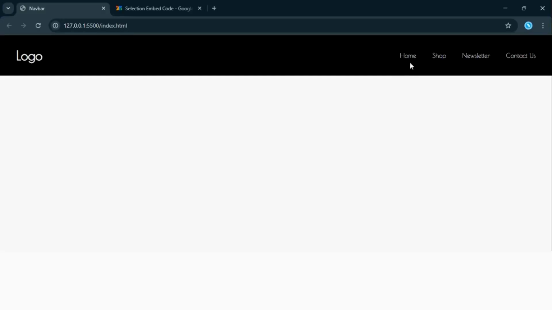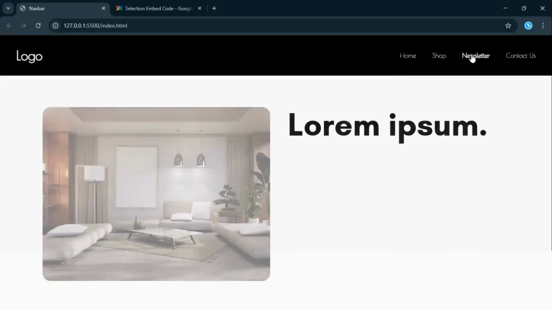I think it looks gorgeous, and you can add content to your page.